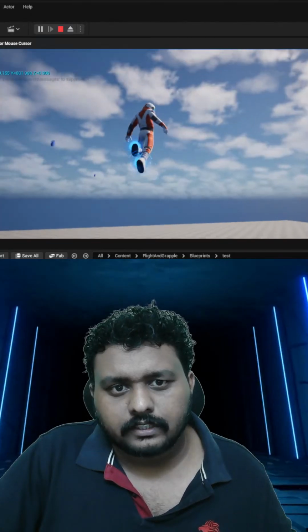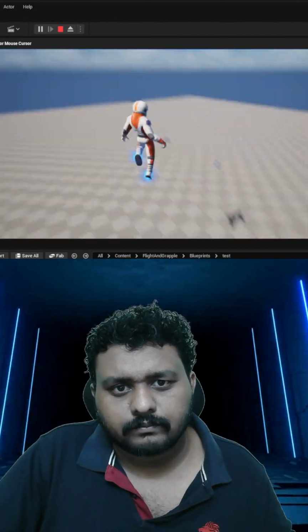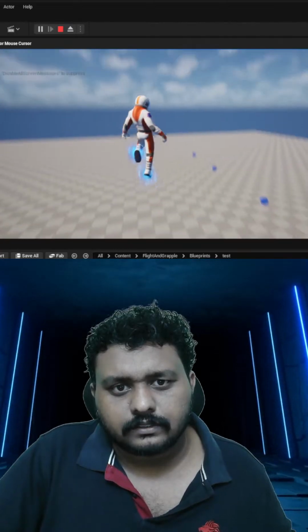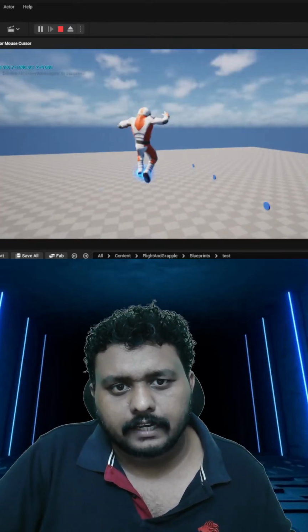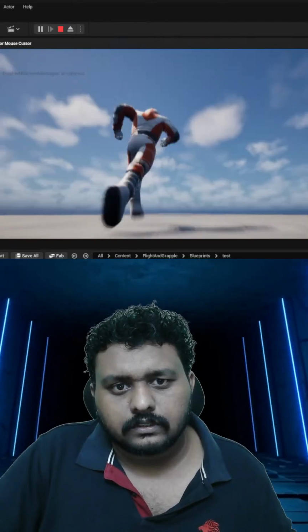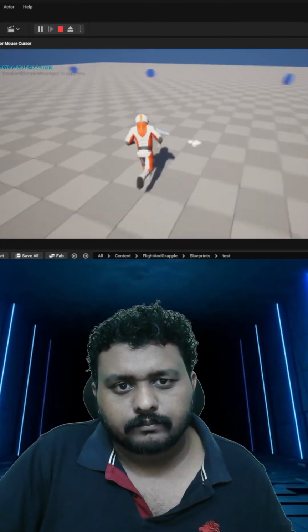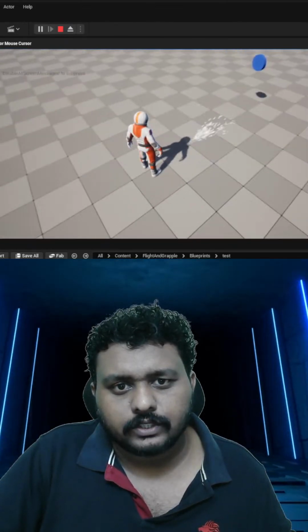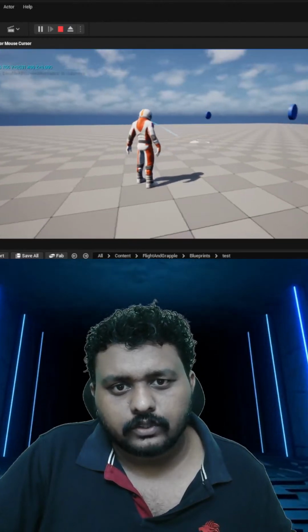Why am I getting FPS drops over here? There's nothing here. Now when I go up, it's actually having FPS drops. I need to check why that is happening. Anyway, this is what we have right now. We actually can shoot, but it's on an offset.